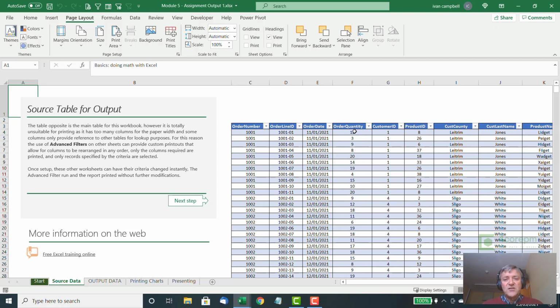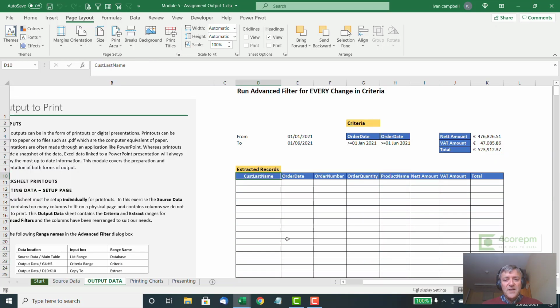Well, one way of doing it is to use the advanced filter, which we covered in a previous module. So let's go to the advanced filter sheet here, which is the output data sheet. And here we can see that this sheet has been set up to allow us to easily print with only the data that we want to output. So here we have our criteria. So in this instance, we want to print all records between the 1st of January 2021 and the 1st of June 2021. If we want to change these, we'll just change it here.